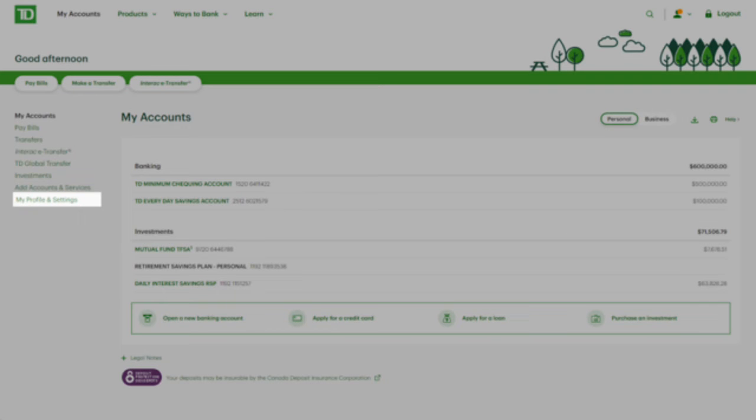Once you're logged in, look for the Profile and Settings section. Click on it, and you should see an option to update personal information. Find the section where you can update your SIN number. Enter the new SIN number carefully. Double-check to make sure there are no mistakes.